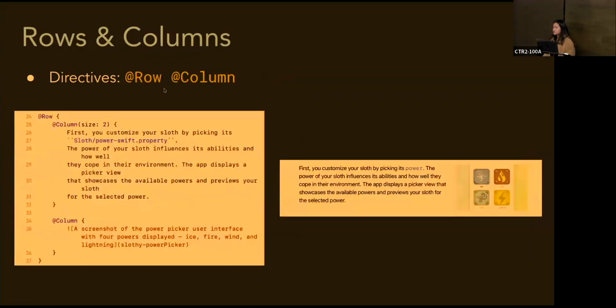The next directives I want to talk about are rows and columns. This helps us achieve a grid layout within our articles. So here I have one row with 2 nested columns. In the first column, I have a paragraph, and then in the second column, I have an image. Now notice that the paragraph is wider than the image, and that's because I've set the size of the column to 2, giving it priority over my image within the row.